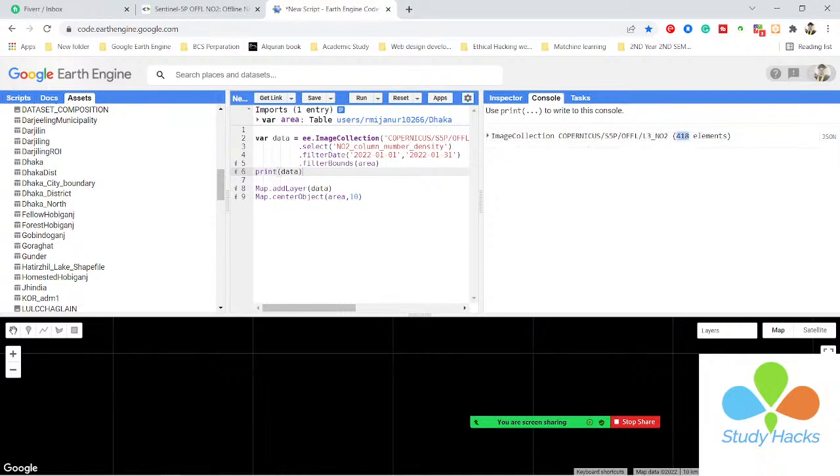418 images. Suppose at this time I want to make a chart from the 418 images, and these images are captured at different times of the month. So that's why I want to get the mean image, or average image, from here. And I want to make the average time series chart, the average pixel value chart.